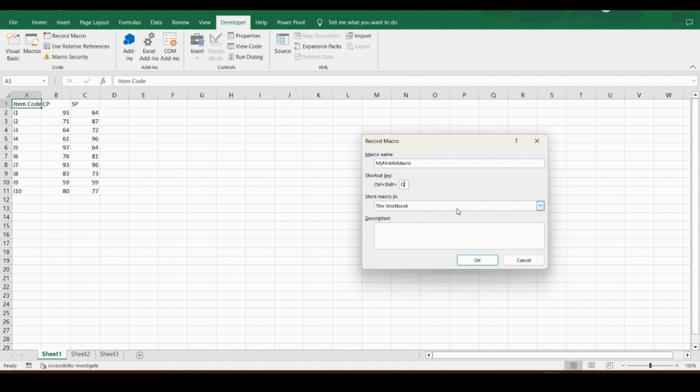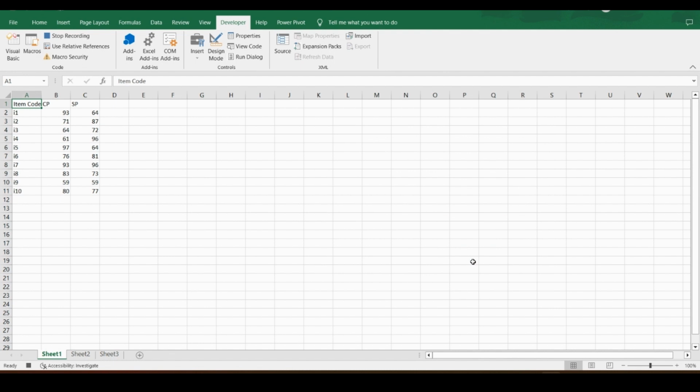Store this macro in this workbook. Description you can leave blank. It is just for reference purposes, so that anyone else can know that this macro is for this purpose. So if you want to give a description, you can, else leave it blank. Click on OK. Now your macro starts recording.